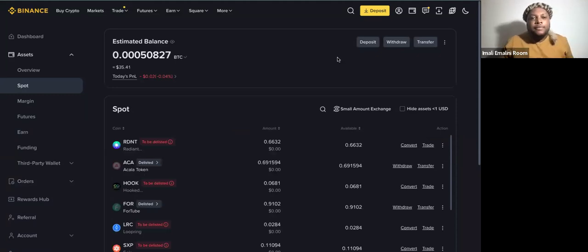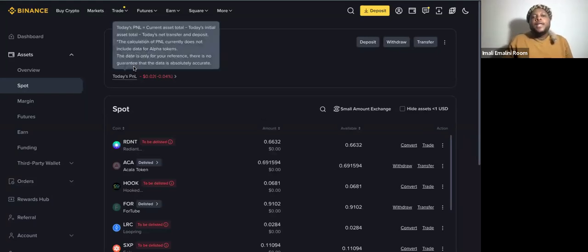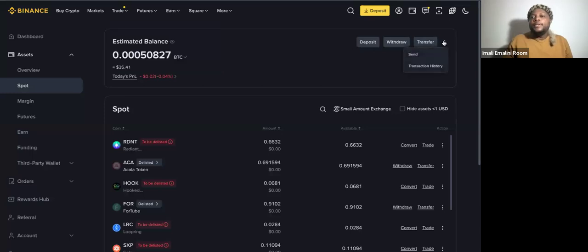So basically, this is what we have here, and this is the amount I have. I can trade this amount back to USDT, or I can convert it. So two options that I have on this.